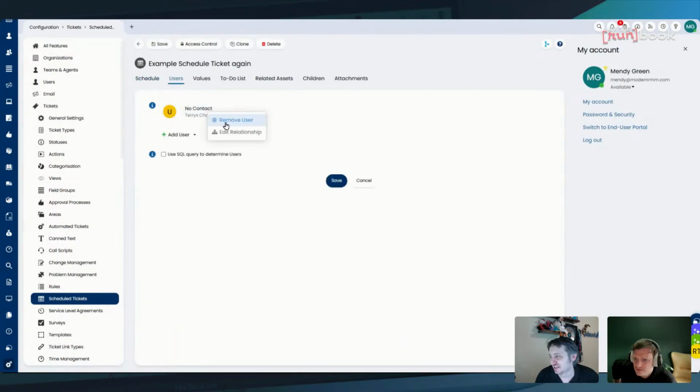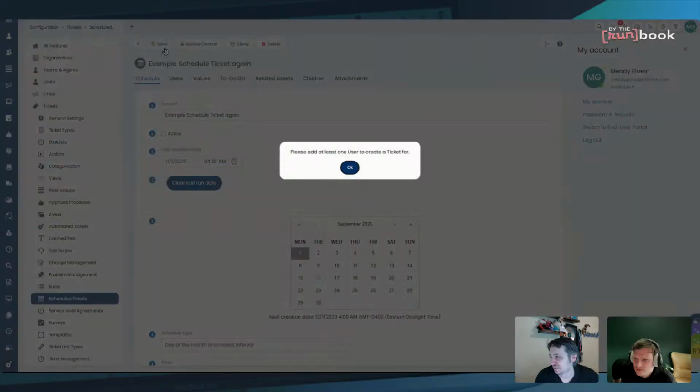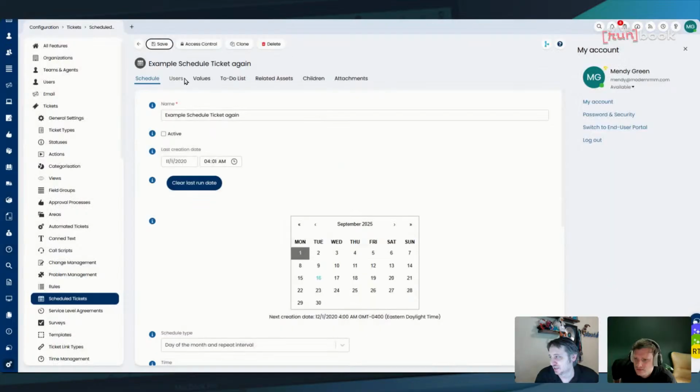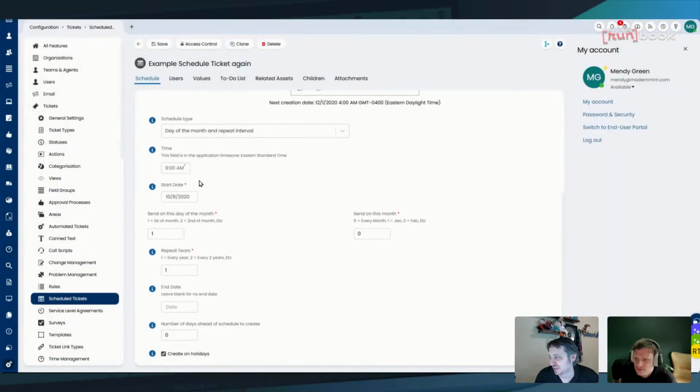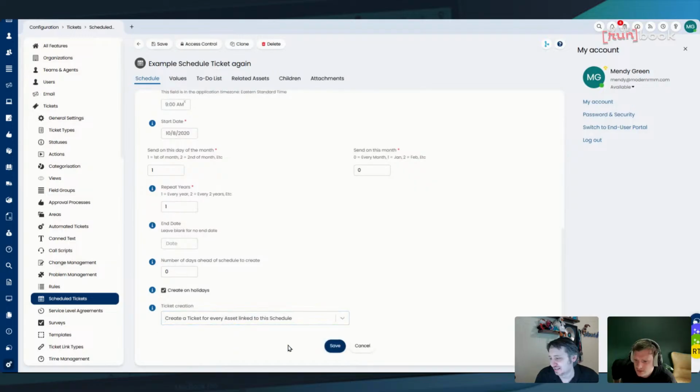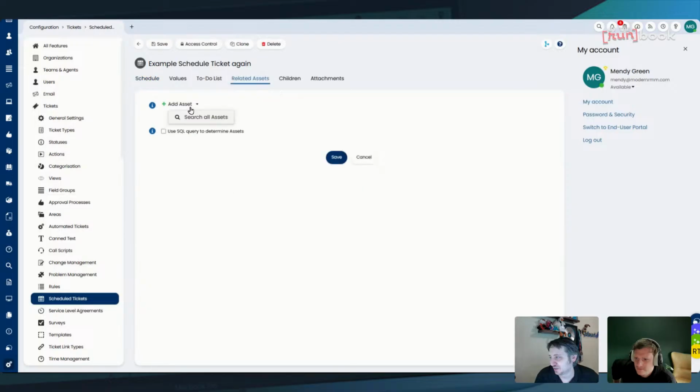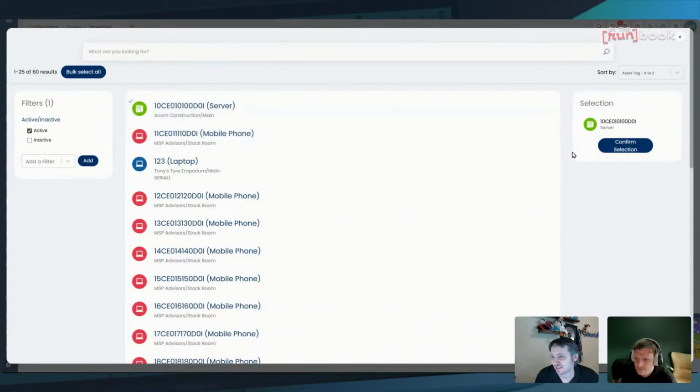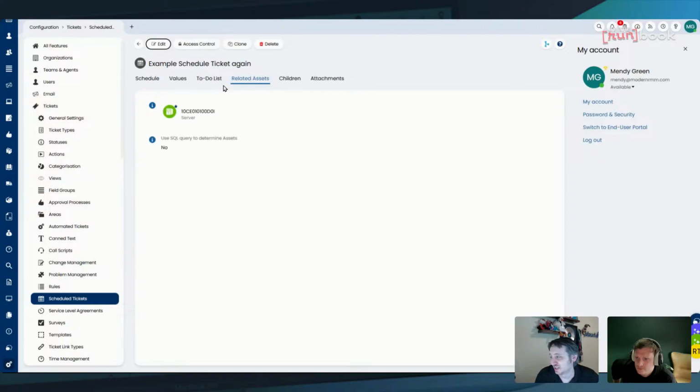So that's there. I can remove the user, probably, but then at least one user is required to create a ticket. Okay, that's fine. If I change this to asset, it says at least one asset is required to create a ticket for, which is also fine. Let's see if we have, yeah, we've got assets. Okay, confirm, save. So that worked.